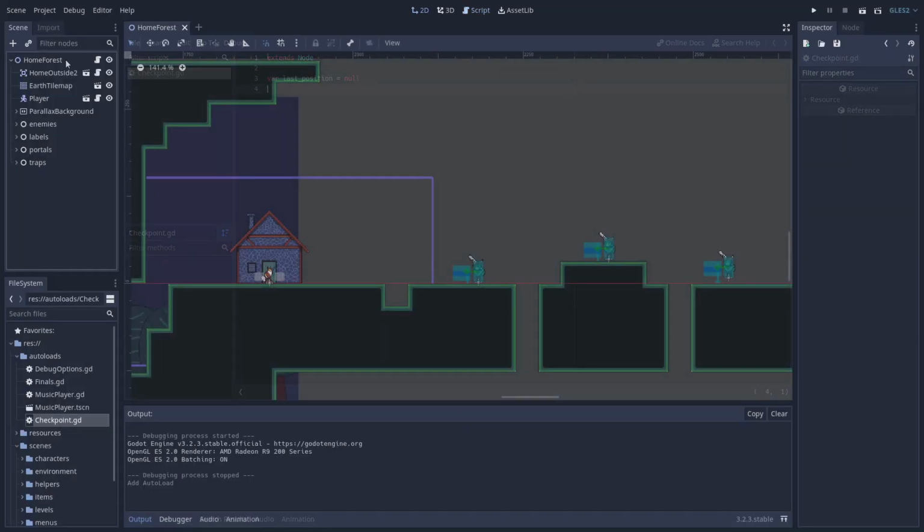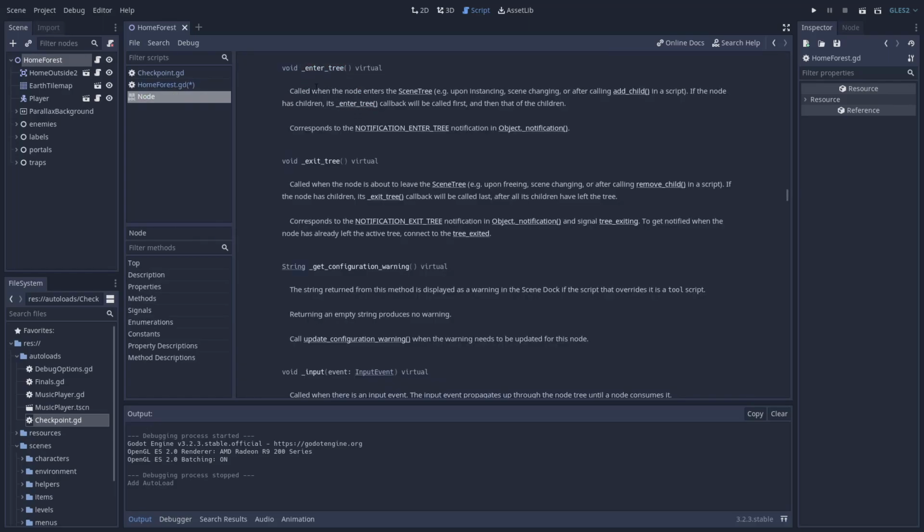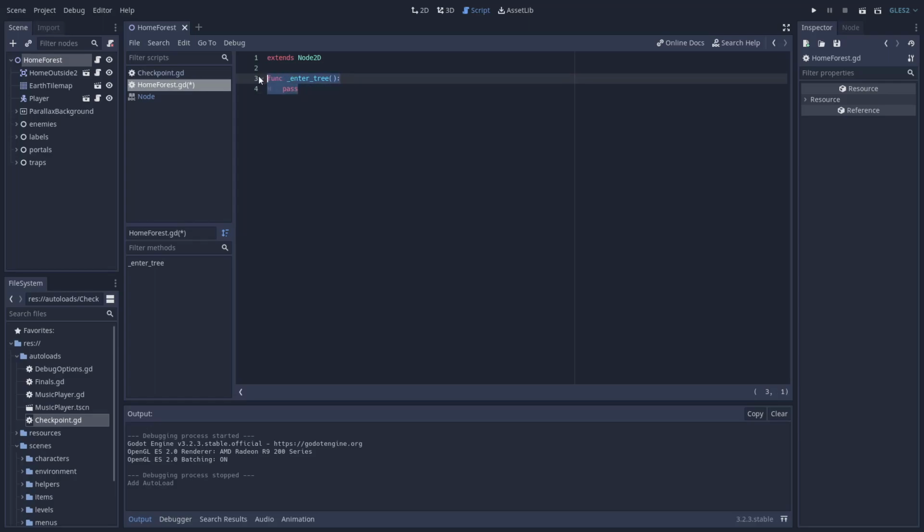Now let's go to the level script and add a function _enter_tree. The code inside will be run after the scene is added to the scene tree. It is very similar to the init function, but this one will run before the children's functions. Inside this function, let's check if the checkpoint has the last position inside the script. If it's true, let's use it for the player.